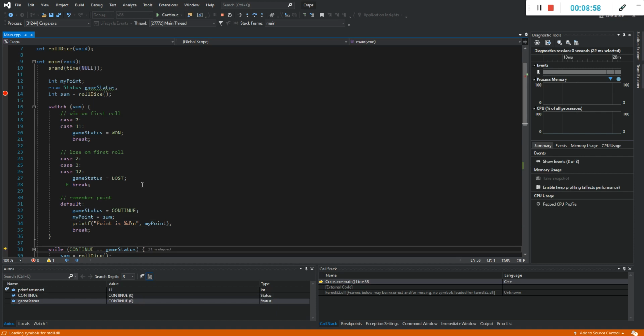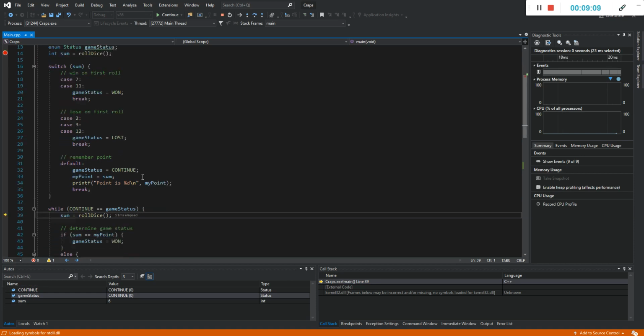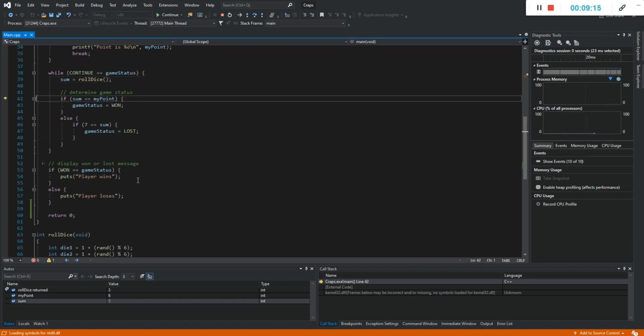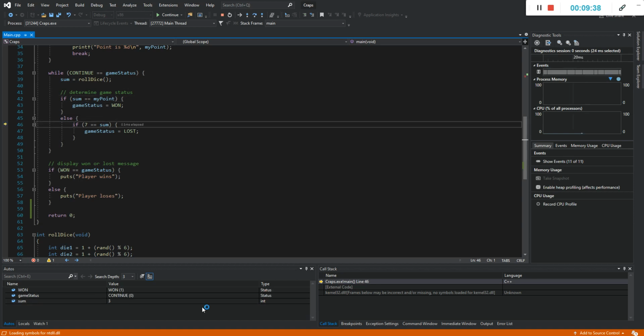So since the game status is set to continue, at some point later on the game status has to change to either won or lost. So let's continue running. We're in the while loop now. Okay, scroll down. We roll the dice, and the sum is 3, and we have to hit 6. I can see all of that from down here in the watch window for variables. Sum is not equal to point, so we'll skip over the if condition. We go into the else block.